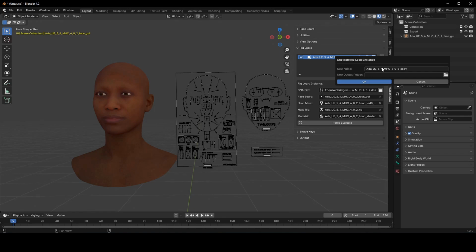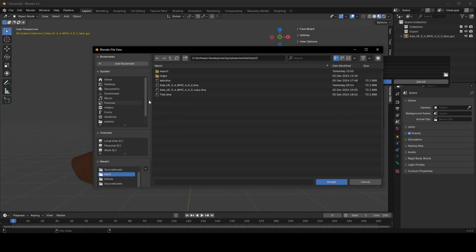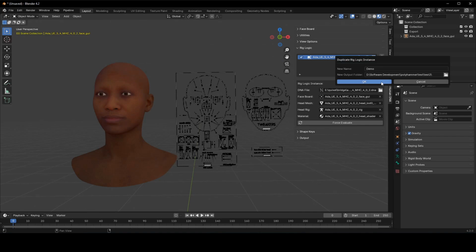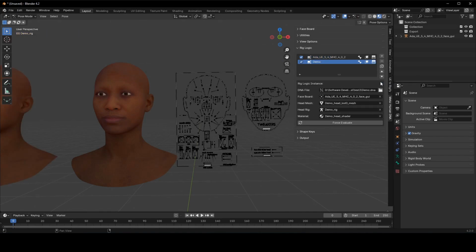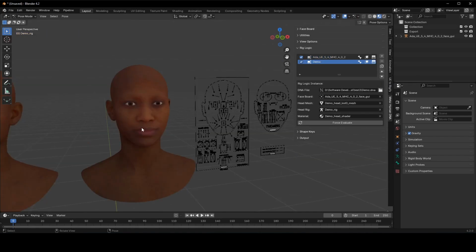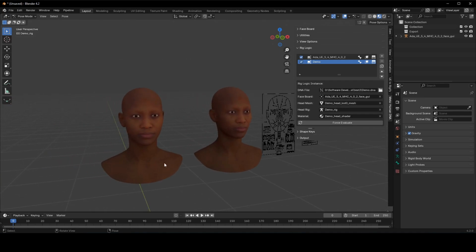So we're just going to duplicate this existing one. I'm going to call this one Demo. And then for the output folder, I'm just going to choose this test folder and hit OK. Okay, so what that just did is it duplicated every aspect of the rig logic from this instance to its own unique rig logic instance over here.